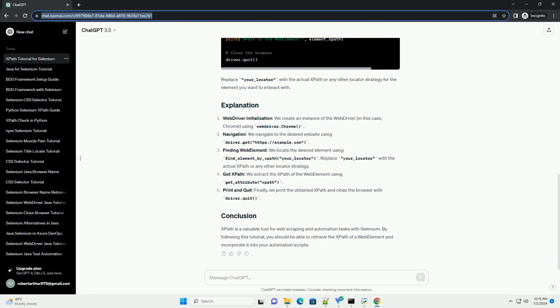WebDriver initialization. We create an instance of the web driver, in this case Chrome, using webdriver.Chrome. Navigation. We navigate to the desired website using driver.get, https://example.com. Finding web element. We locate the desired element using find_element_by_xpath, your_locator.